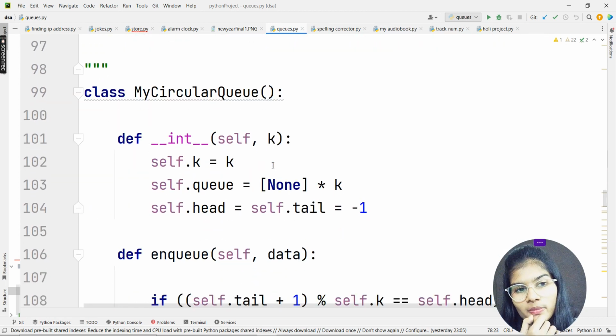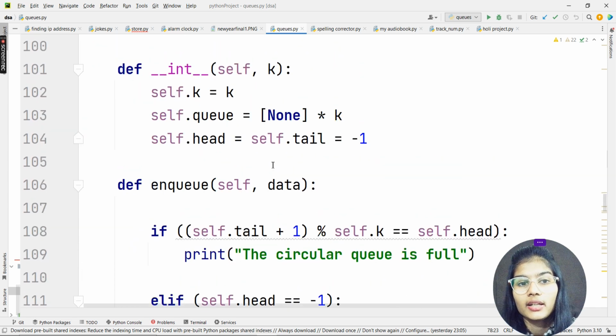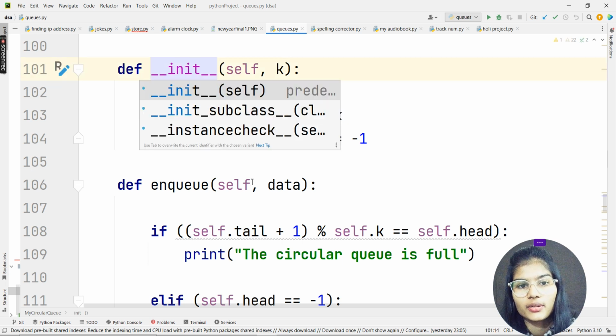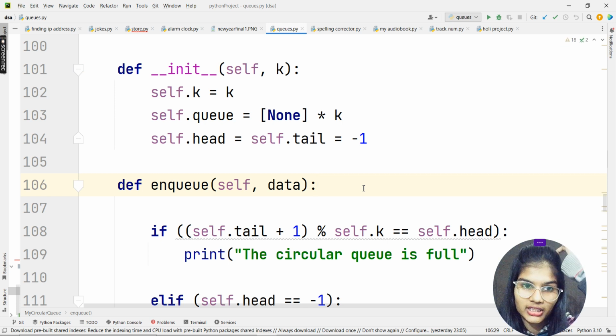Now here what we did, we simply made a class named MyCircularQueue, right? Into that we initialize a function, def init. Then we have self, and we defined k, we defined the head, we defined the tail, right?